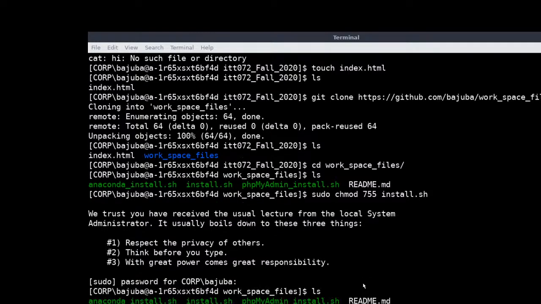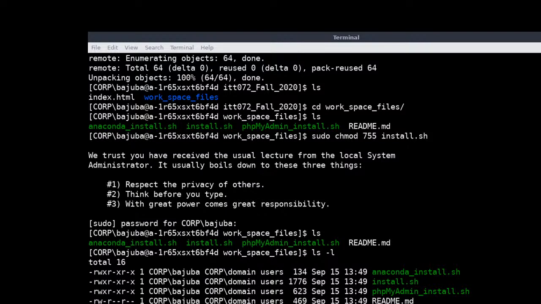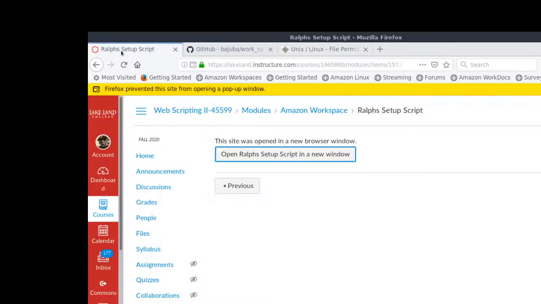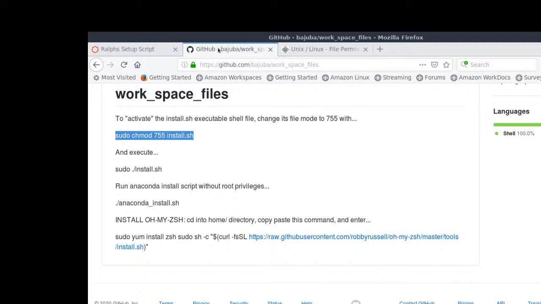Okay, so now if we do ls -l on the install.sh file, we have execute ability. Okay, next step. I'm going as slow as possible because you do not want to mess up the steps, because then it's really faster for me to reset your entire computer and run them again than try to undo it if you make a mistake. Okay?